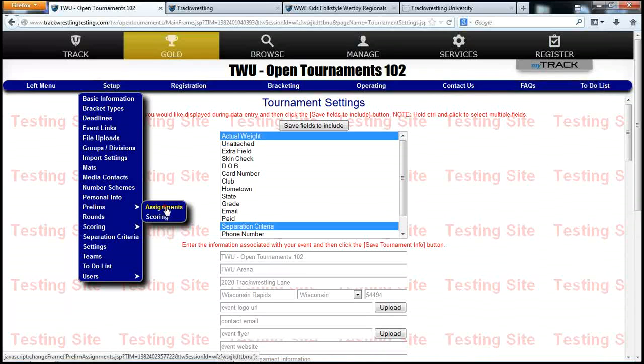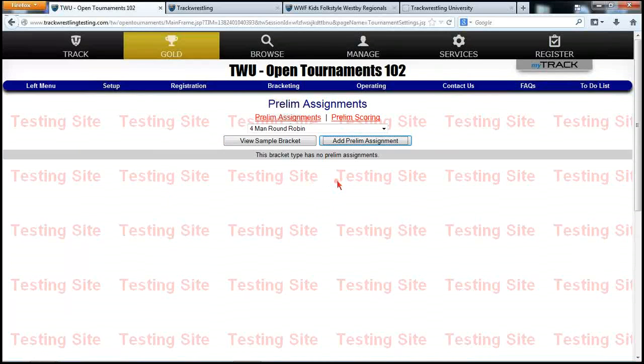But I'm going to come in here and click on my prelim assignments. Basically, a prelim is going to be added anytime a chart needs it. The default is that the prelims are randomly assigned, so anytime there's a prelim, it's just going to get randomly assigned in a bracket. But I can specify where I want to put them by using this Add Prelim Assignment. I'm going to select the bracket type, and I can't add them to round robin, so I'm going to add them to this 8-man bracket.